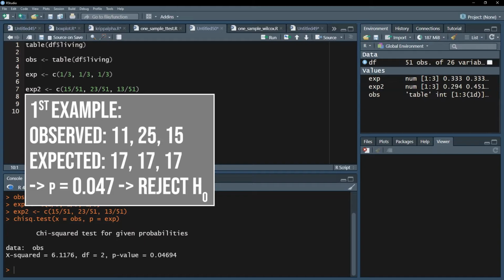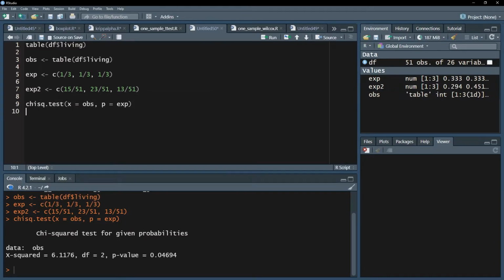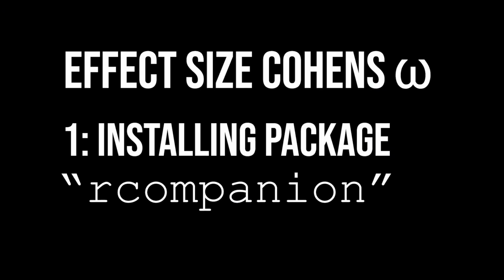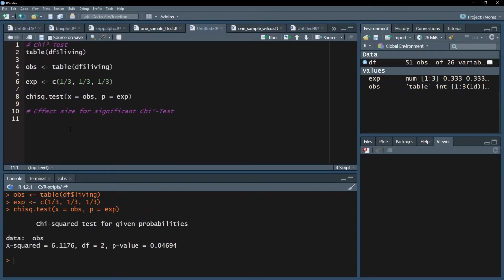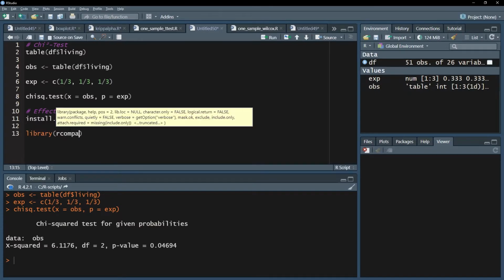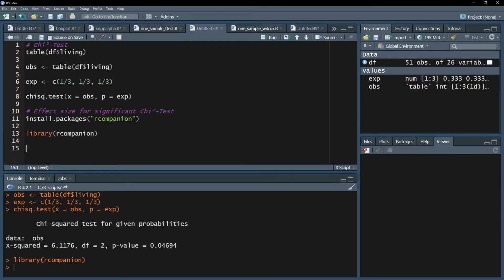After you've observed the significant difference, you should follow this up with the calculation of the effect size, Cohen's omega. The first step for this is installing a new package called rcompanion, using the install.packages function and the library function. Please note that you have to put rcompanion within quotation marks within the install.packages function.